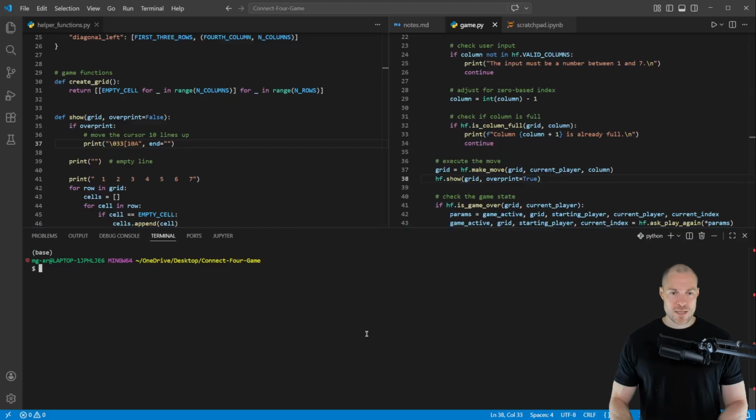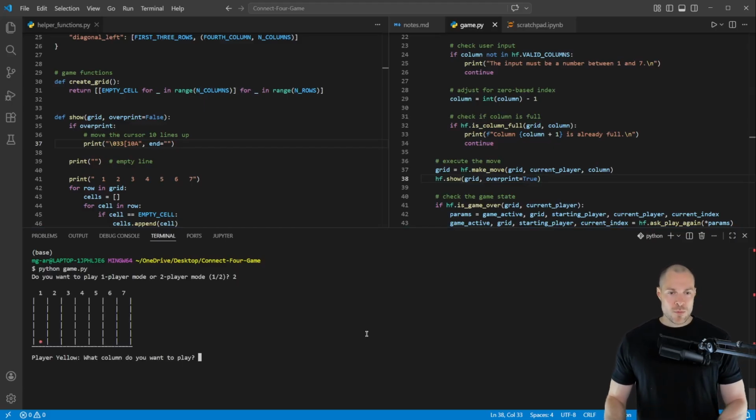So let's stop this game and then run it again. Now I'm going to make a couple of moves. And as you can see, our grid is getting updated, so our code for the overprinting works. However, there's one problem: for player yellow, the prompt is a little bit longer than the prompt for player red. So for example, if I then play column 4, what happens is that these characters from the prompt for player yellow are still displayed. Here we have this 4, the question mark and the Y.